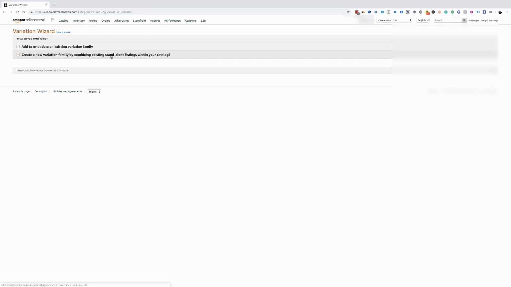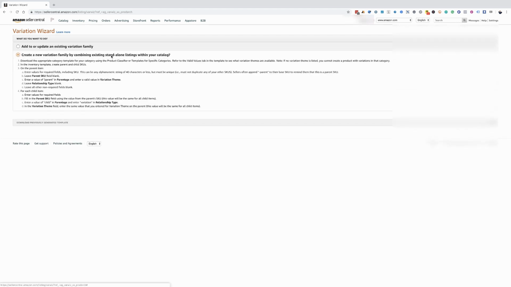When you get to this variation wizard page, you're going to click on this button, and it's going to give you a drop-down box with a bunch of information and nothing else. And you're going to read the instructions. The very first thing Amazon instructs you to do is to download the appropriate category template for your category using the product classifier or templates for specific categories. And it then gives you instructions on how to set up the inventory template. You are going to read all these instructions and make note of them.